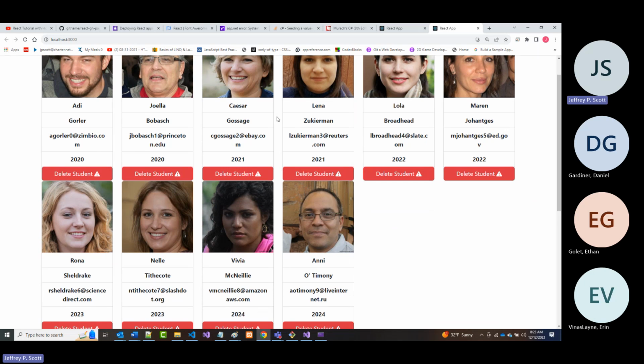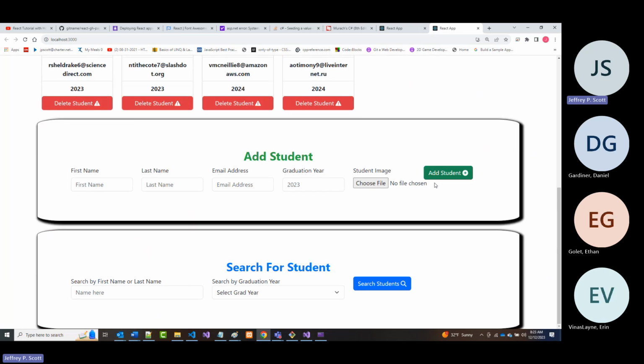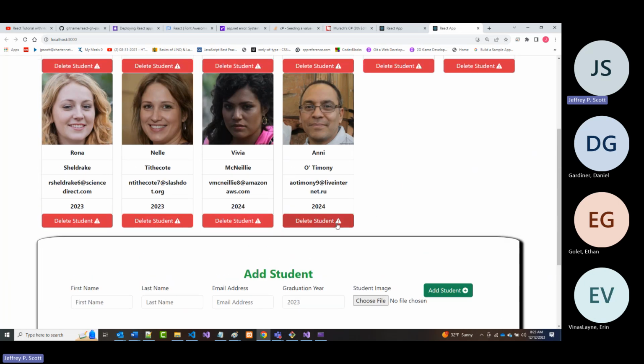So far, again, we've come in today and we have added an icon for adding a student. That was the plus sign. For searching for the student, that was the magnifying glass. And for deleting a student. All right. So far as I can tell, at least, so far, so good.